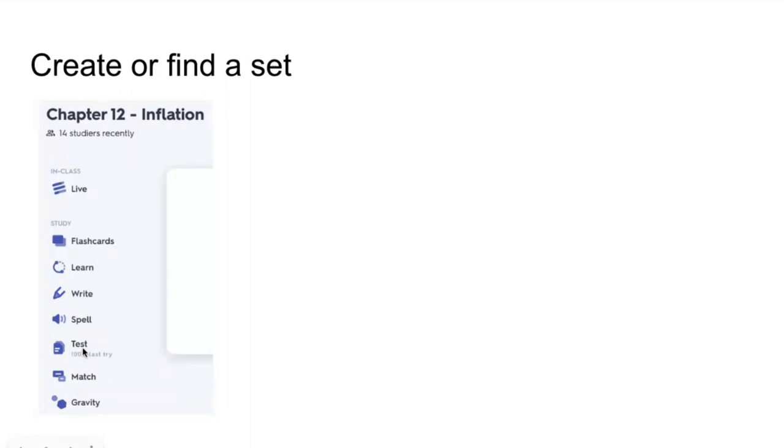And it gives them their result immediately. Match is a game and gravity is a game. All right. Now, from the teacher's perspective, you can create a game in class from this set of flashcards.